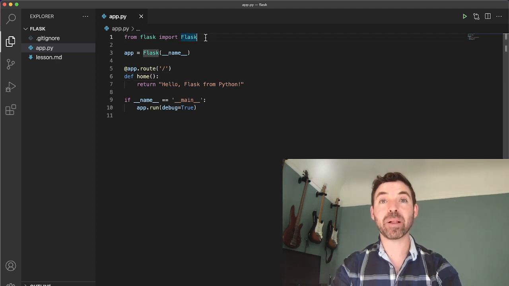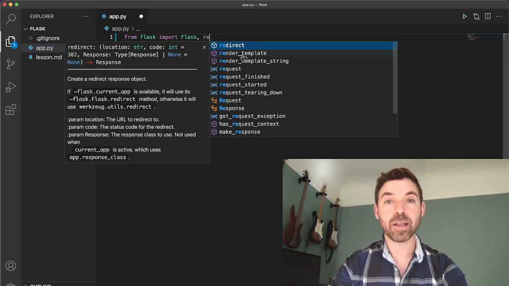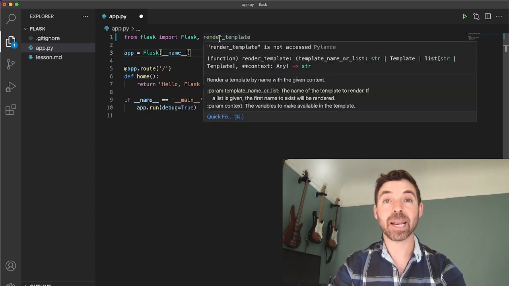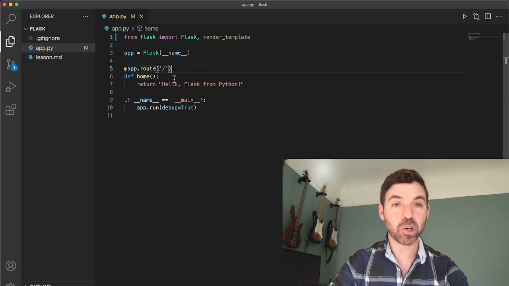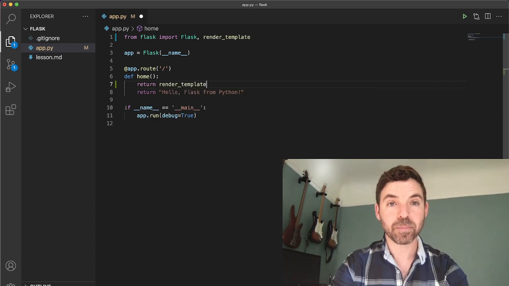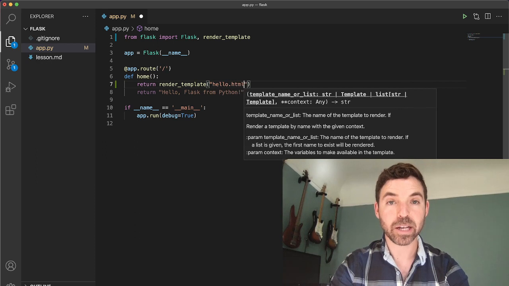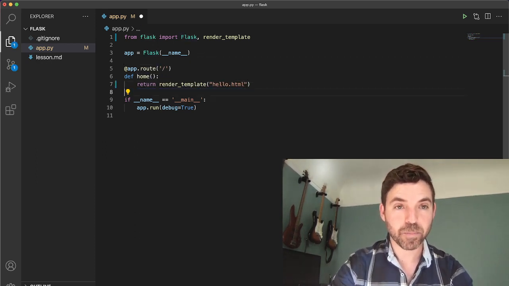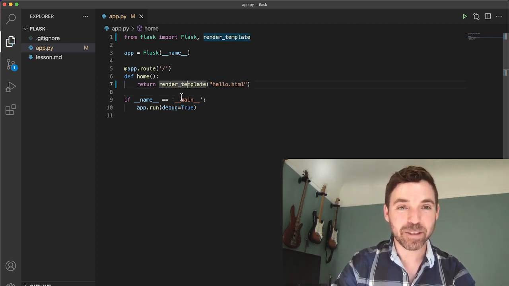If we want to make an HTML page, we need to import something extra. And that is render_template from Flask itself. All you need to do is add a comma and append it to the import. Now that we have that, instead of returning the string, we can do something like this. Render template, and we give it the file name. So we're going to say hello.html. Let's say that we don't need this line anymore. We're going to see if this works right away.